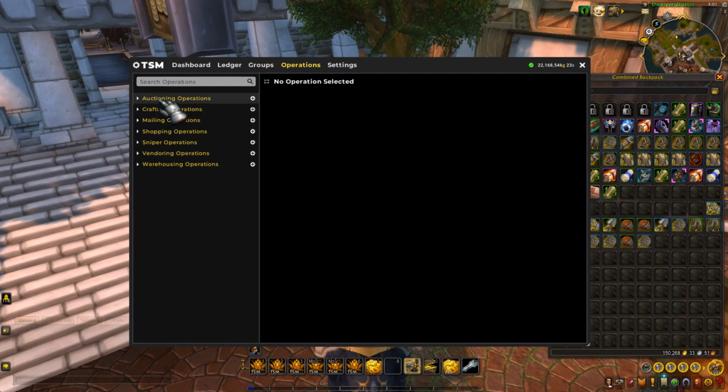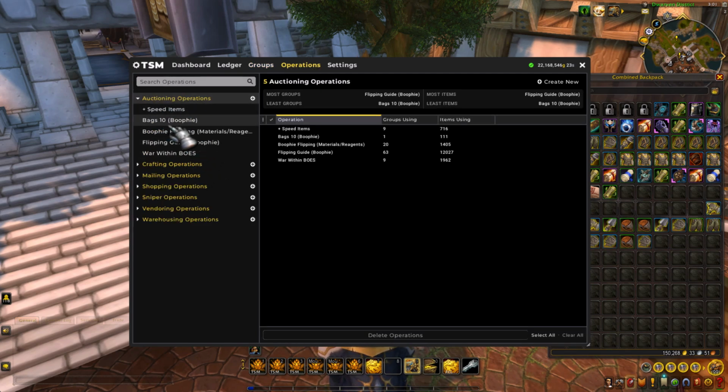We can actually go ahead and have a look at the operations. So now we have the new and improved main one, which is Flipping Guide Boophie, and then we have the improved plus speed items, and then we also have the brand new War Within BOEs. And this also now only posts for, I think, 24 hours, where before it actually posted for 48 hours.